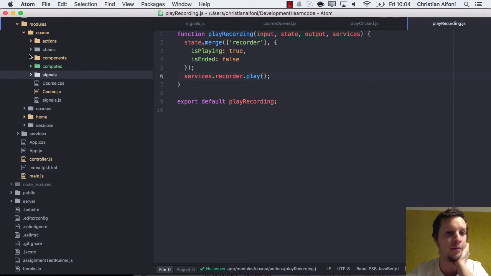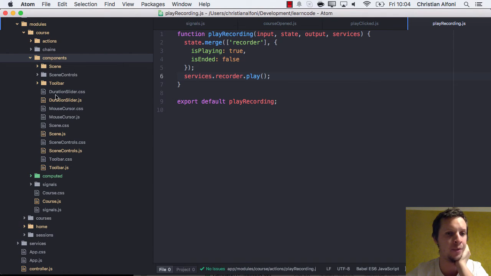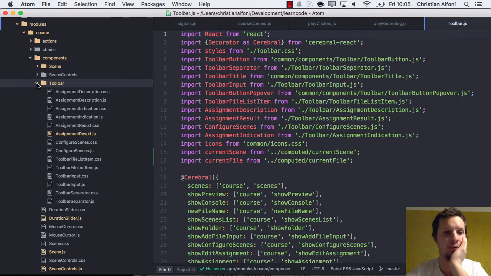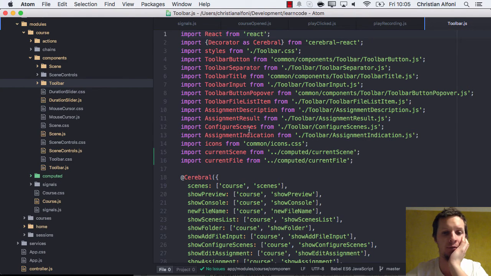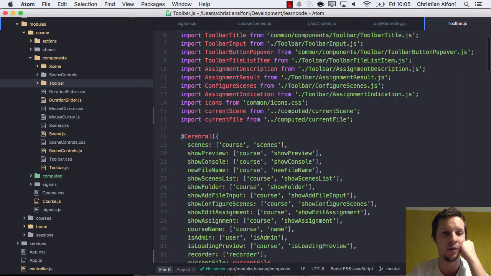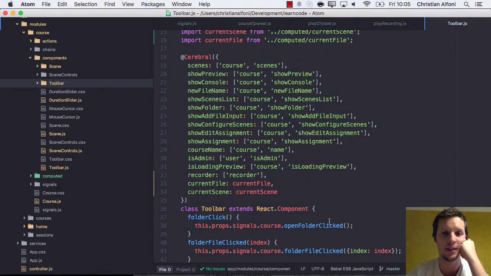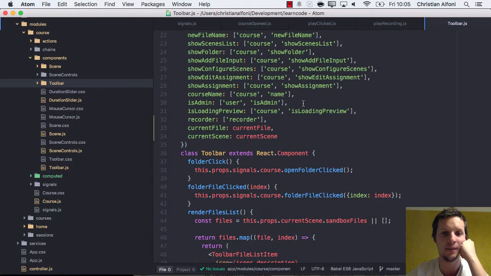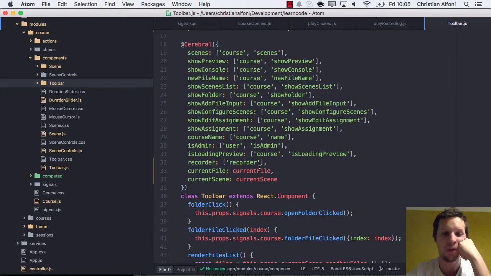And I don't know, what else should we look at? And then we have our components. The way I structure them is we have the main components, and then we have subfolders for any components that are children of that component. So maybe this is interesting. This is a pretty complex component. It needs a lot of state. And this is how we grab all of it.